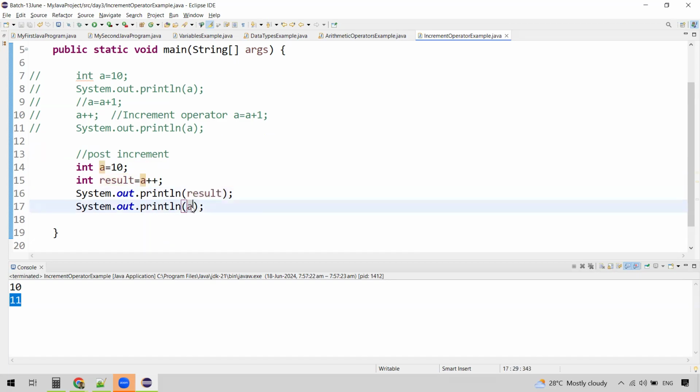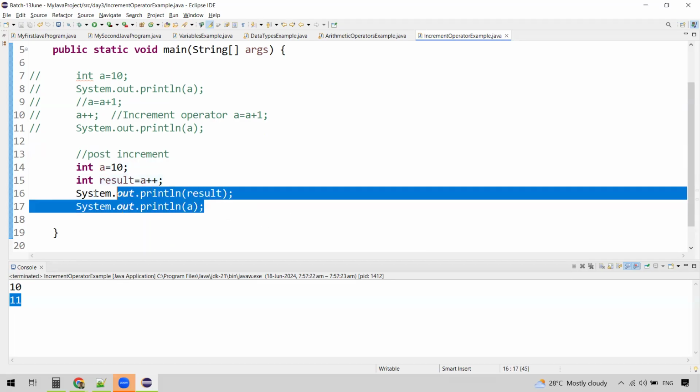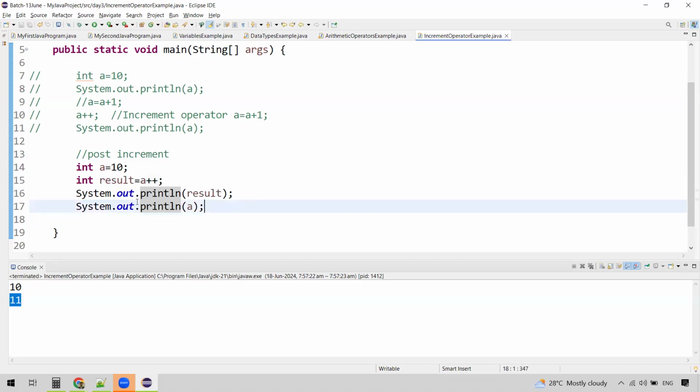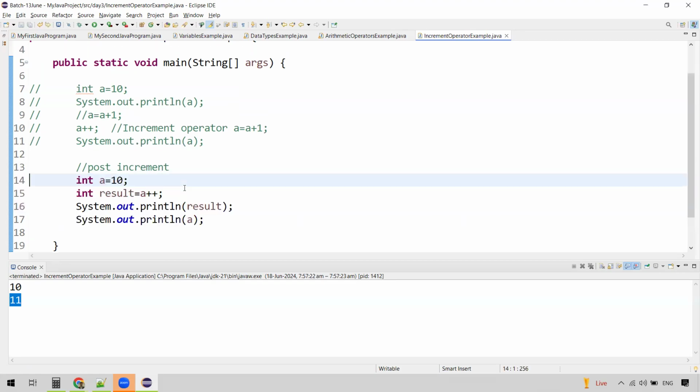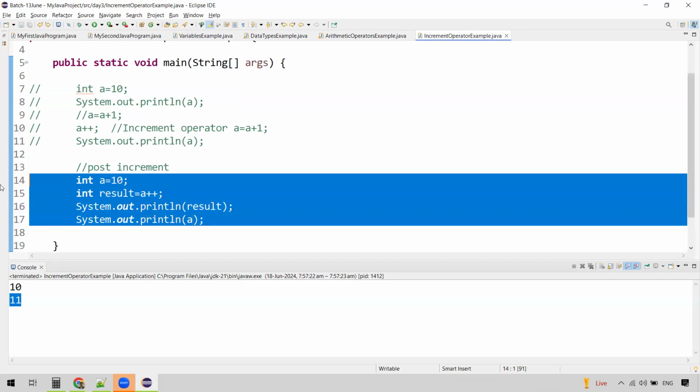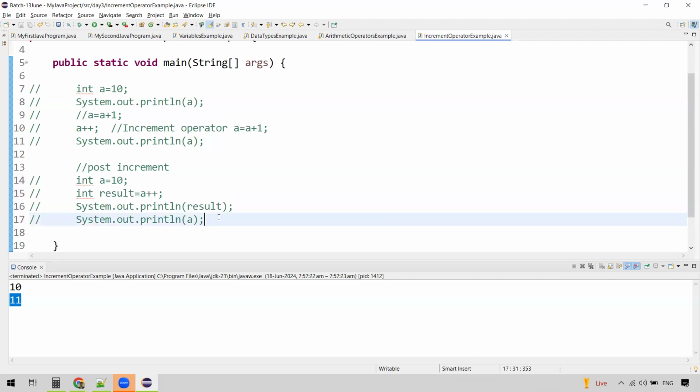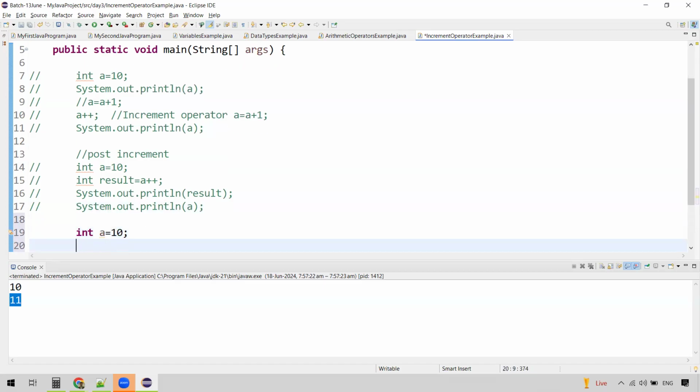So result is 10 and a is 11. This we call the post increment operator. Now let us take another example. I'll just comment this out. Let's take the same example, a equal to 10. And now I'm going to do ++a.